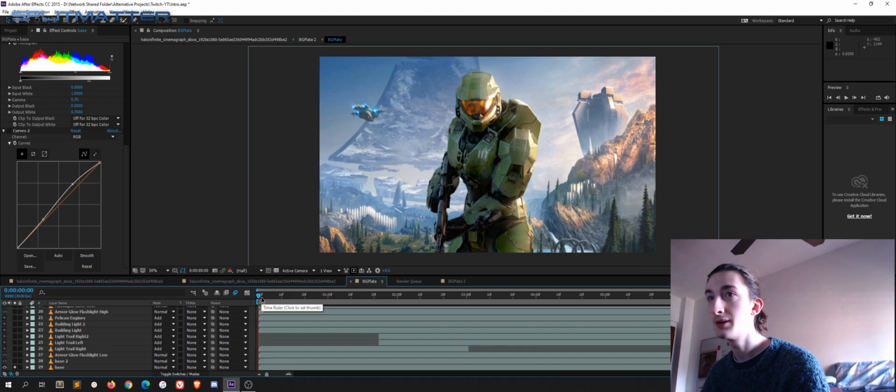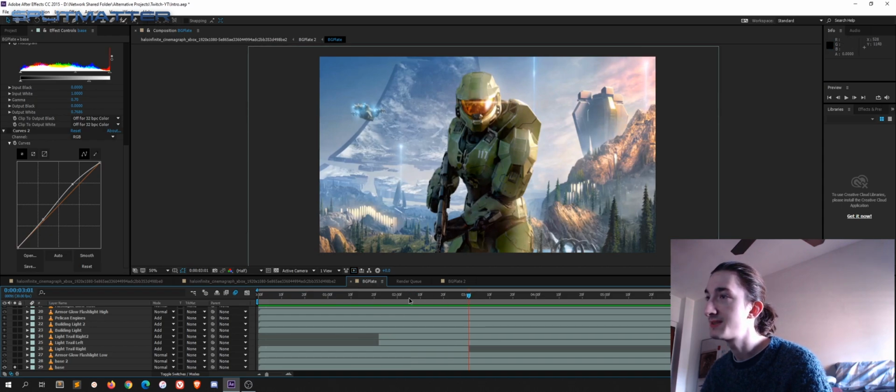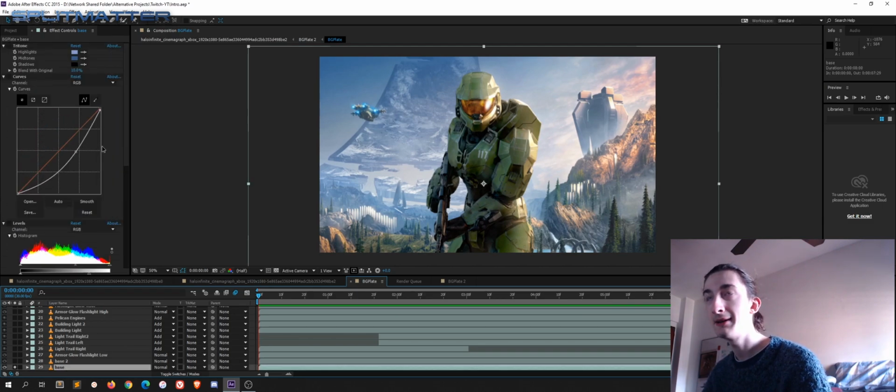So here we've got the original cinematograph, which has these beams that go up to activate the Halo, or I don't remember exactly what they were for, but you have that basically, and the clouds are animated, and the Chief's visor does a bit of animation and all that stuff. So I thought, well, why not make it nighttime, since it looks like Halo Infinite's gonna have a day and night cycle. I hope.